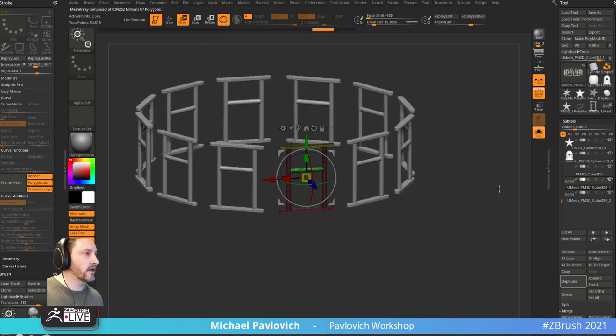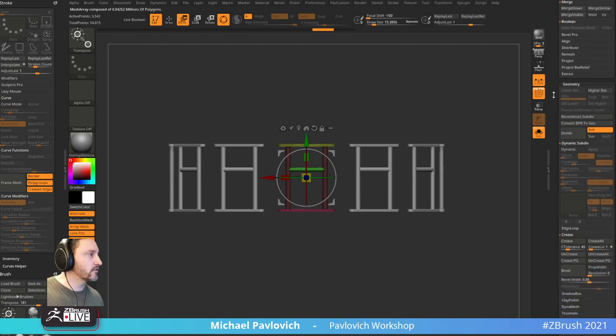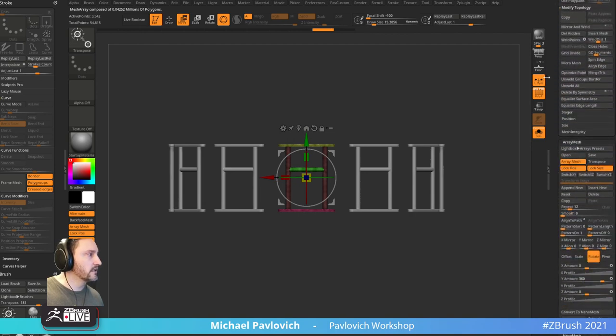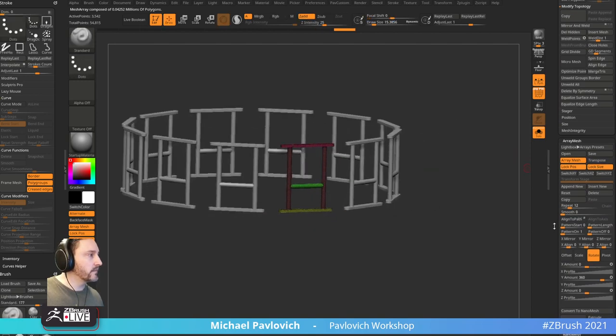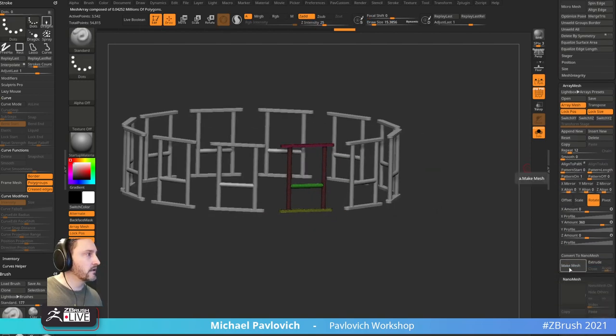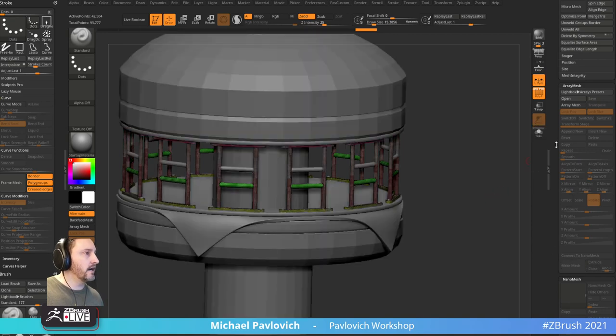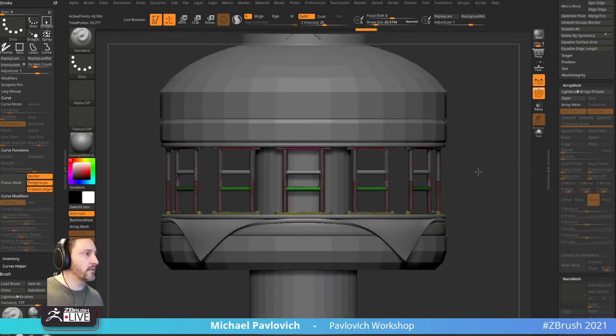not an array mesh. So now I'm going to go in here and make sure transpose is turned off. Yeah, hold down shift, turn off X symmetry. Rotate this around so that they're on the bottom. And then now we can go in here and say make mesh. And now we have meshes that are top and meshes that are bottom.